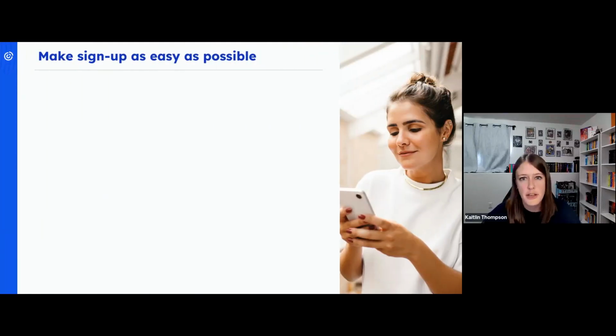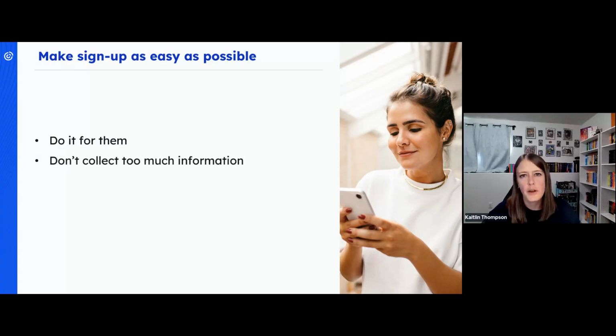Also, make sure the sign up process is easy for everyone. So you could even do it for them if there's an opportunity for you to do that. They won't forget, and then you'll collect their information right away. And you don't want to ask for too much information up front. You, of course, need their email address. Having their name can be helpful as well, but then maybe just ask for one or two other pieces of information. You can always ask for additional information from them later down the line.